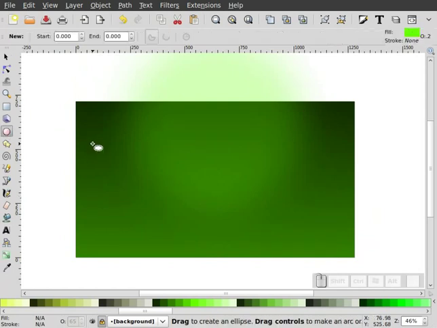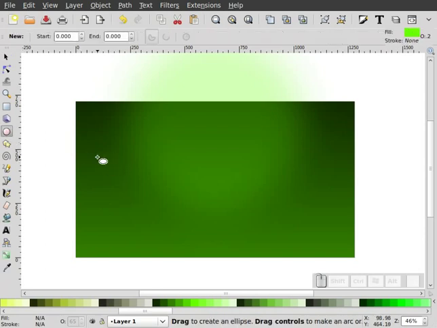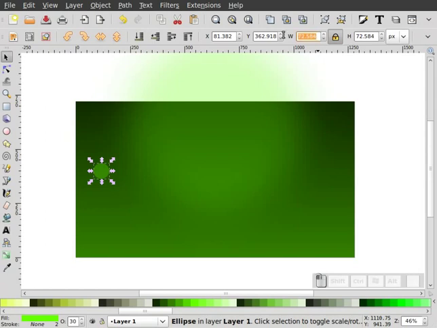The next thing I'm going to do is draw a circle. Whoops, I got to get on the right layer. Go ahead and change that back to layer 1 and select my circle. And let's see, we'll want to make this about a 45 pixel circle. Make this 100% to start.